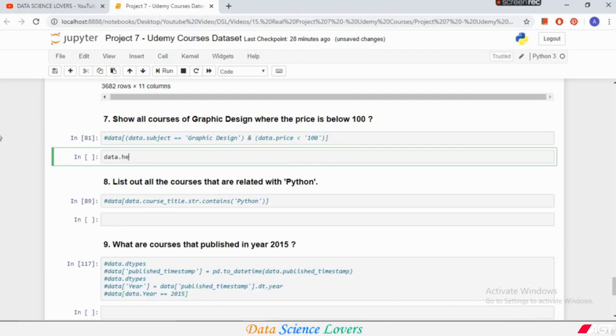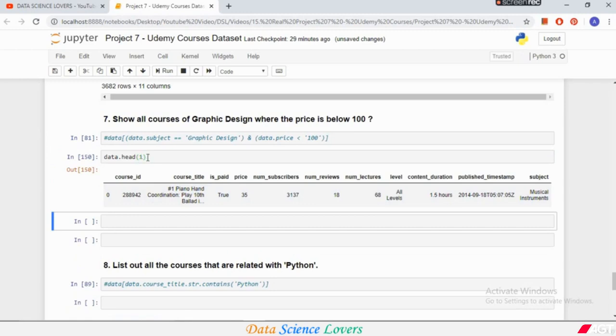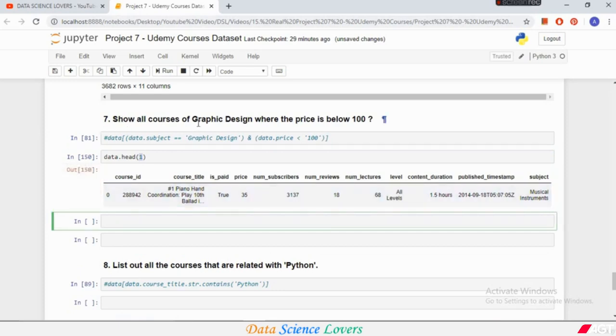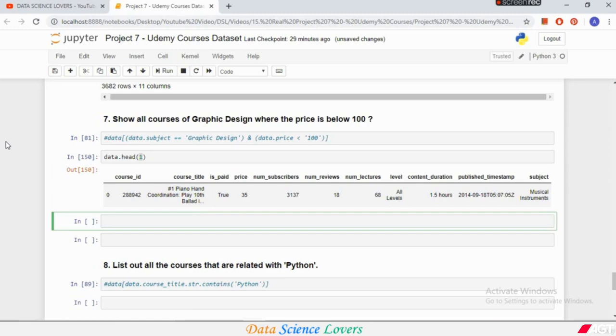If we have a look at our data columns, I am using the head function with one record to have a look at our column names only. So it is asking for all courses of graphic design where the price is below 100. Here we will consider two columns. First one is subject and second one is the price. So we will use the filtering method and the AND operator, because there are two conditions given in this question.